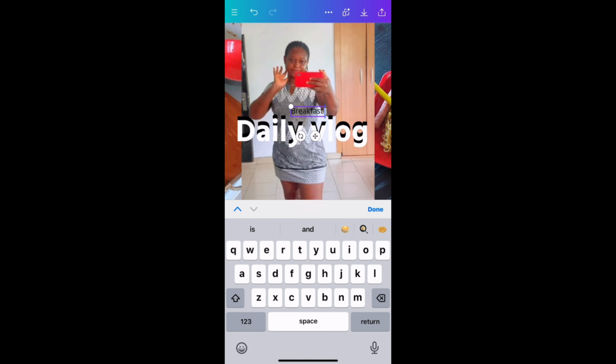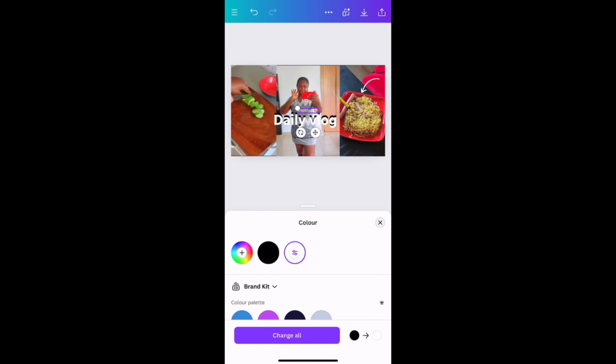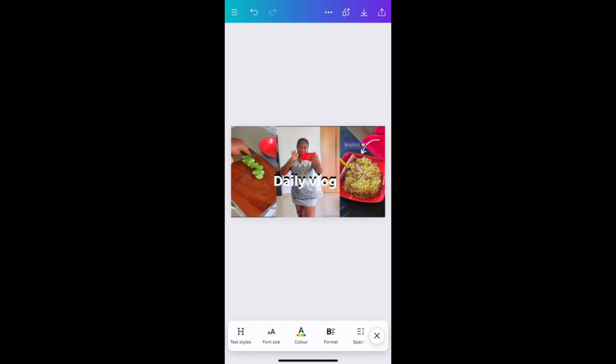Breakfast. Then when you write breakfast, make it white so that it will pop out, right? Then move it to that particular place. Can you see? Breakfast. Same way to other ones.